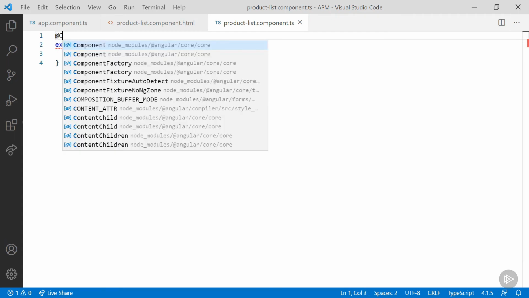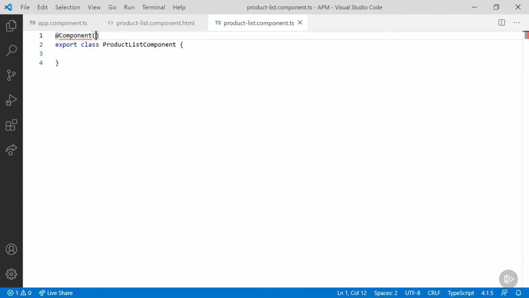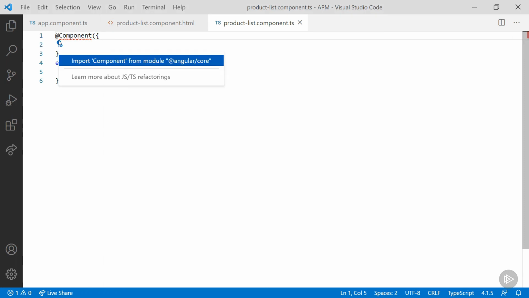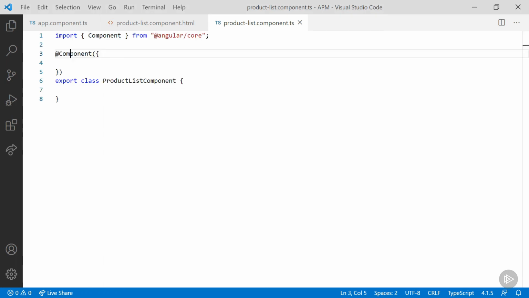Next, we decorate the class with the component decorator. It is the component decorator that makes this class a component. And we know what that underline means. We need the import statement. Let's pass an object into the component decorator with the appropriate properties.